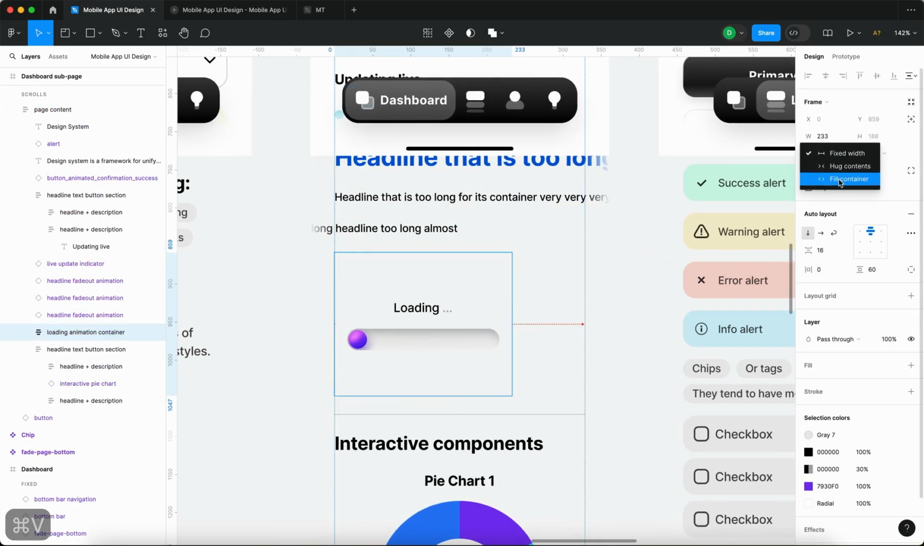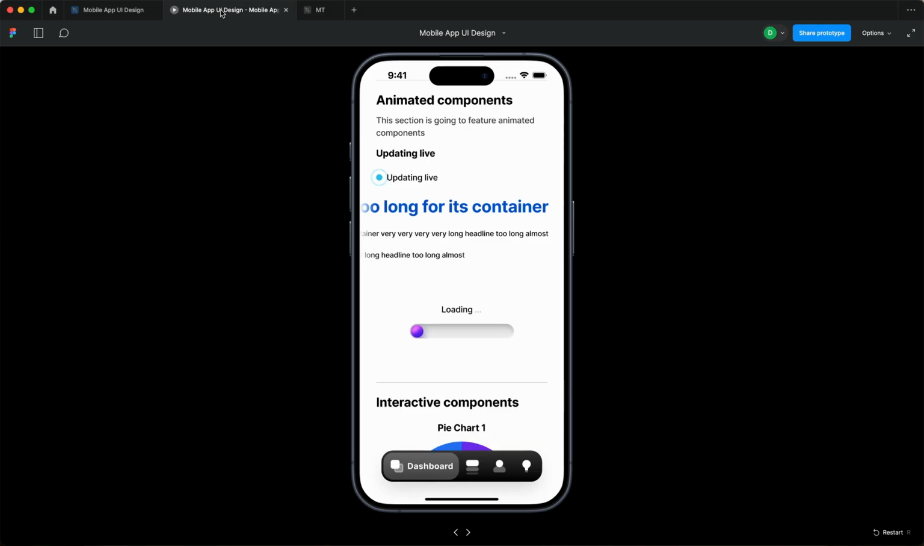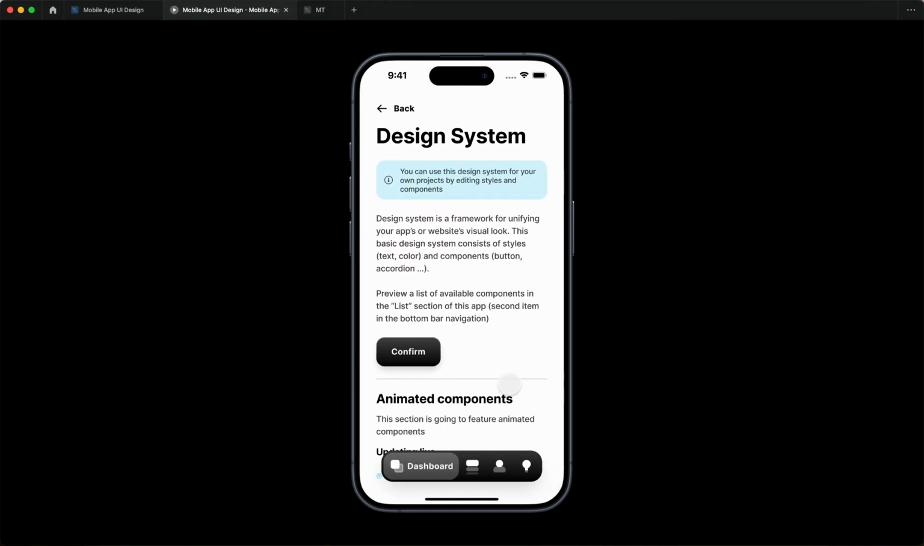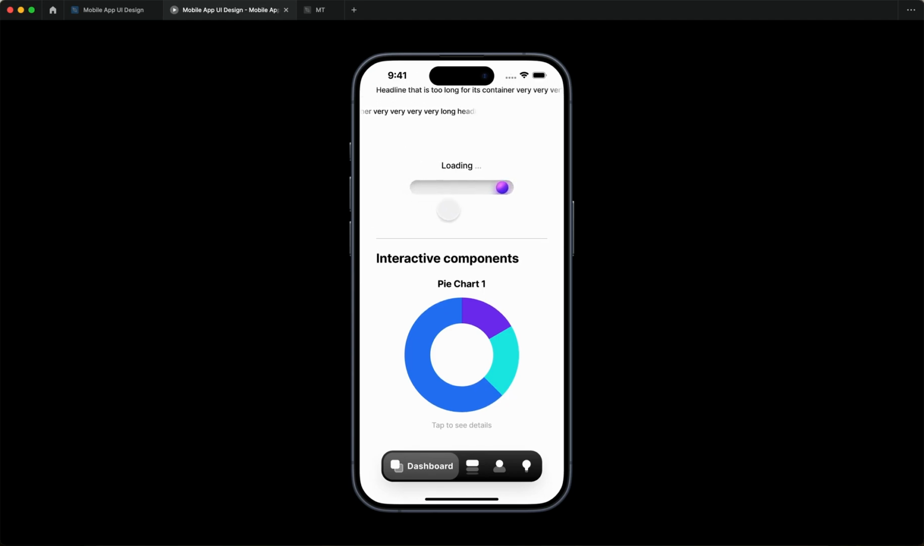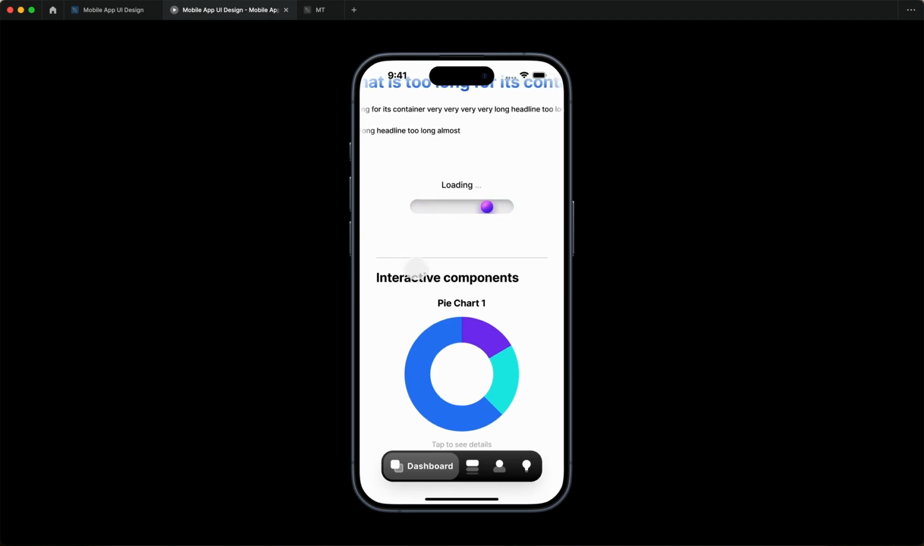And then fill container. And when I relaunch the prototype again, design system, here we go. This is a loading animation that is moving on its own and it looks like a little ball sliding inside of a dent. So again, very simple. You have to just play around with the appearance, play around with the effects for a little while to get the exact result that you need.